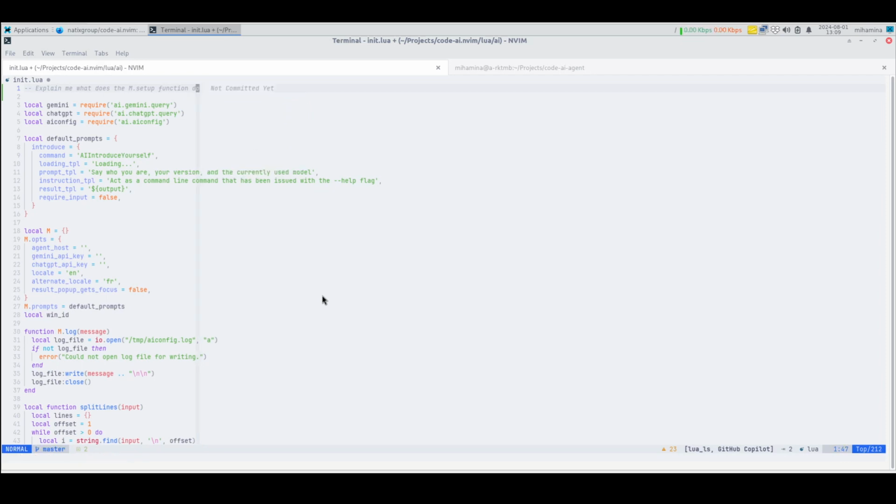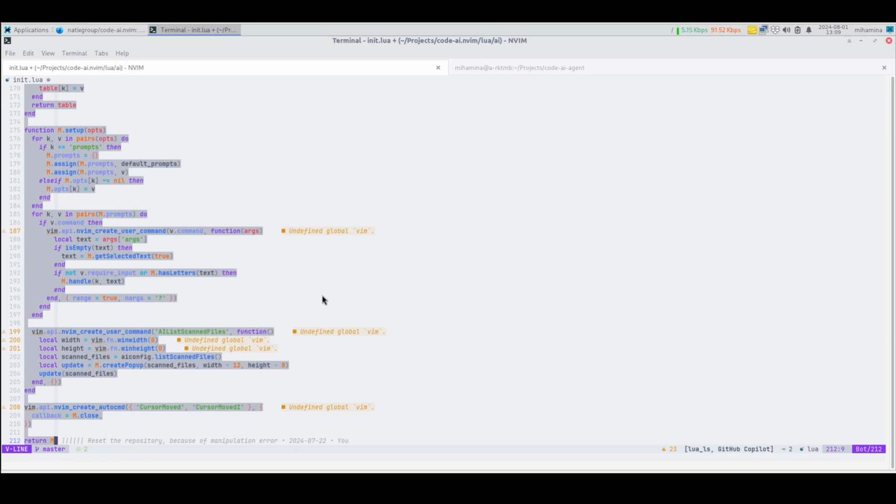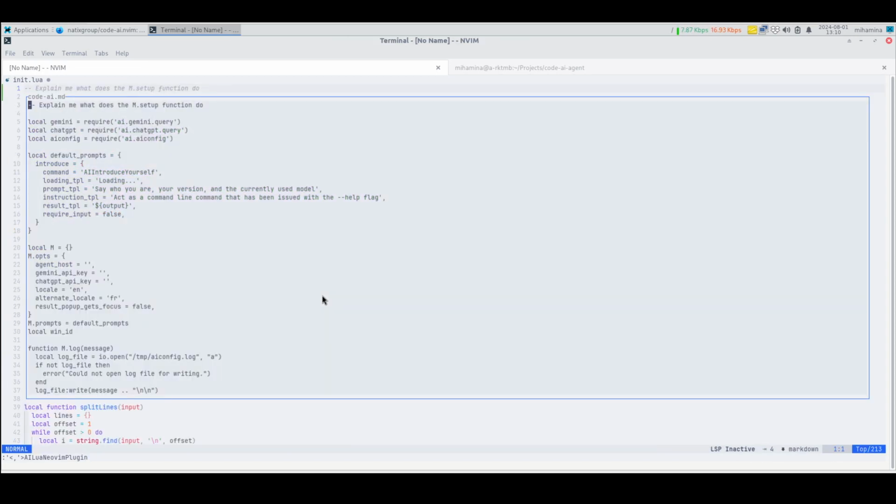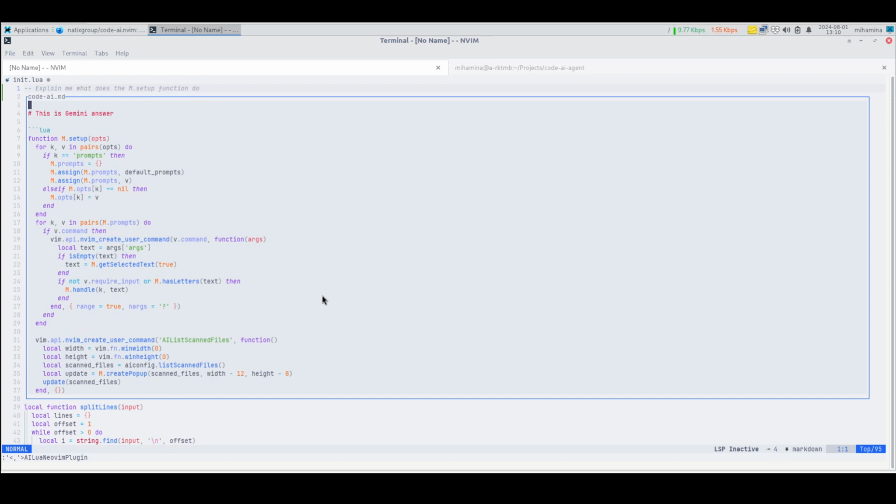Then I have to select it all and then type the command AILUA Neovim plugin, and then I just enter. So this is going to query the LLM for that, and I will have an answer from Gemini and ChatGPT because I have enabled both. We have to wait a bit because of network latency, and also many things.